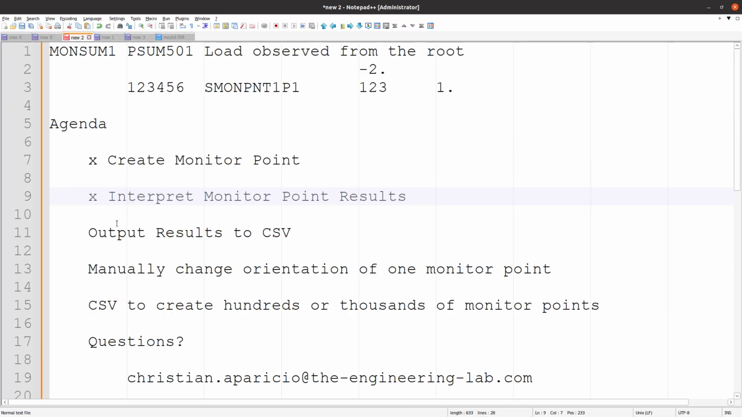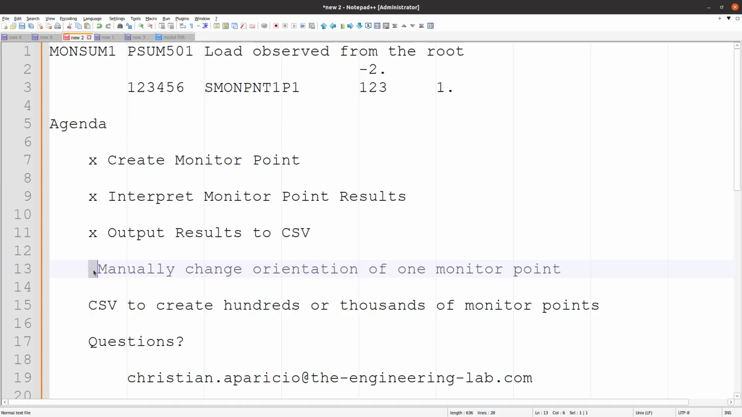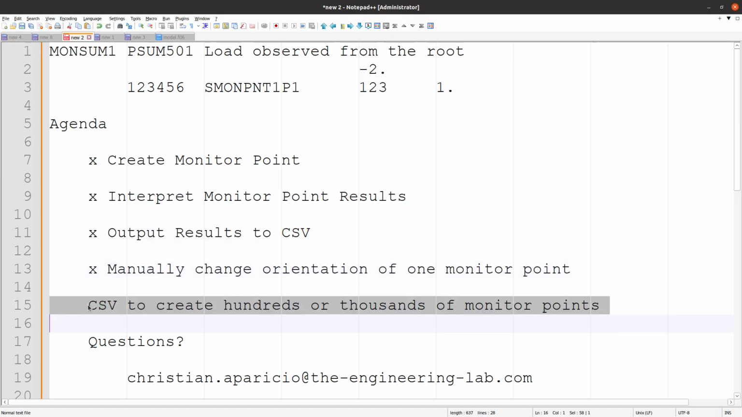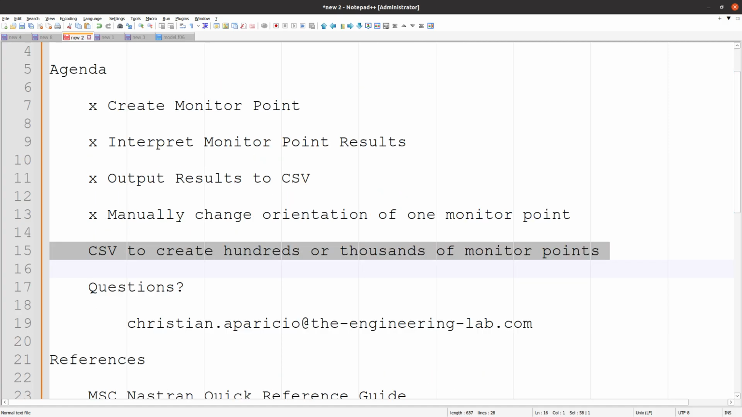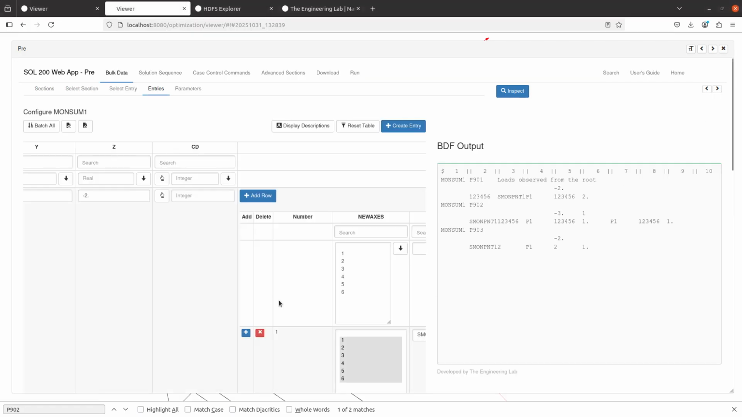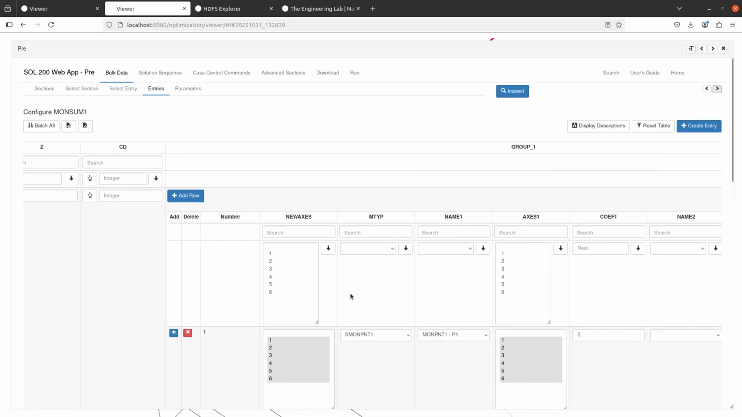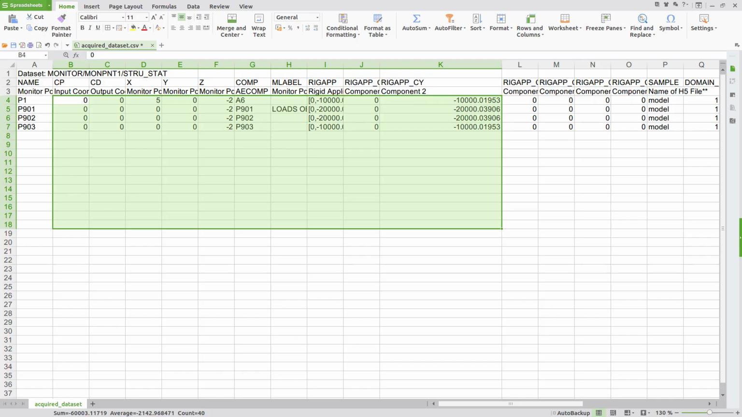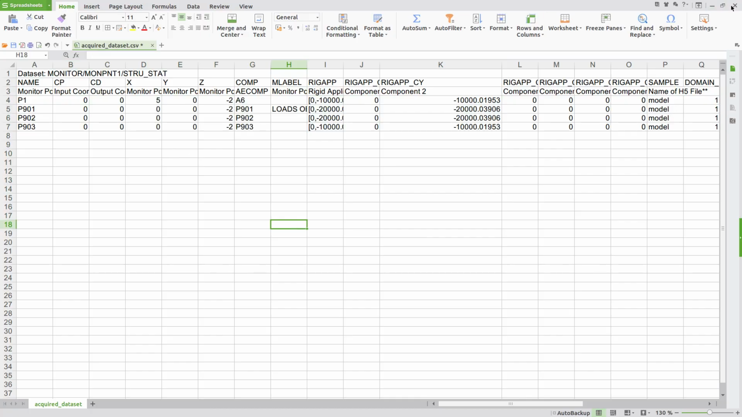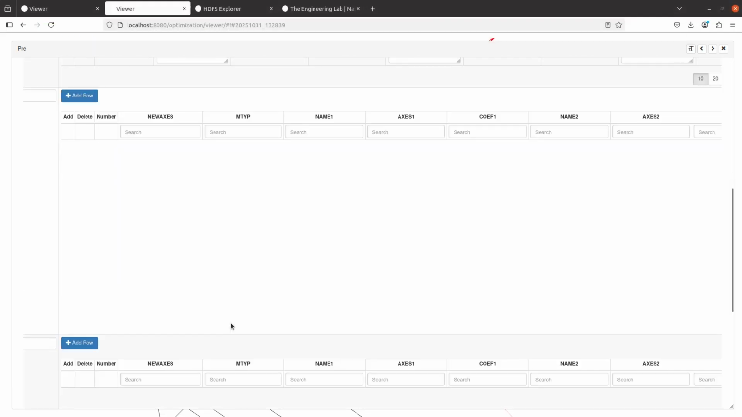Let me go back to my agenda and see where we're at. So we outputted the results. We tried to change the orientation. And let's look at another comment: how do you create multiple ones, right? Sometimes doing all this in the web app is a little difficult. Let me show you an alternative method to do this.